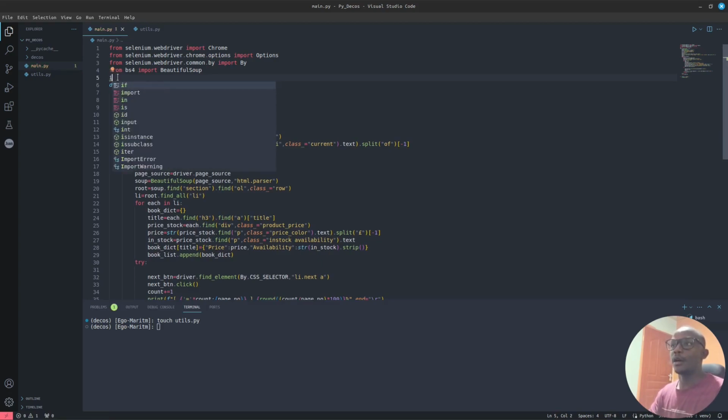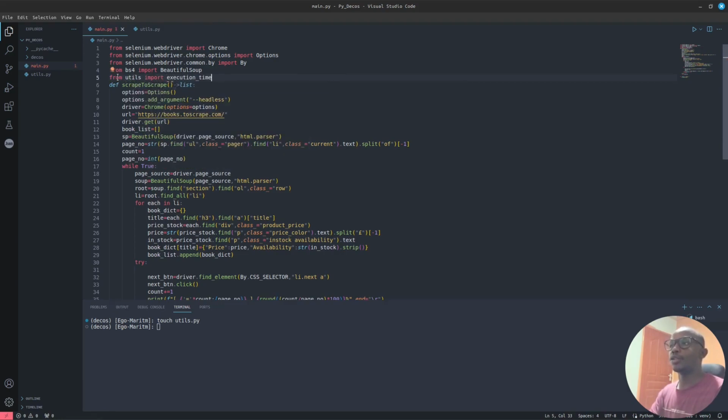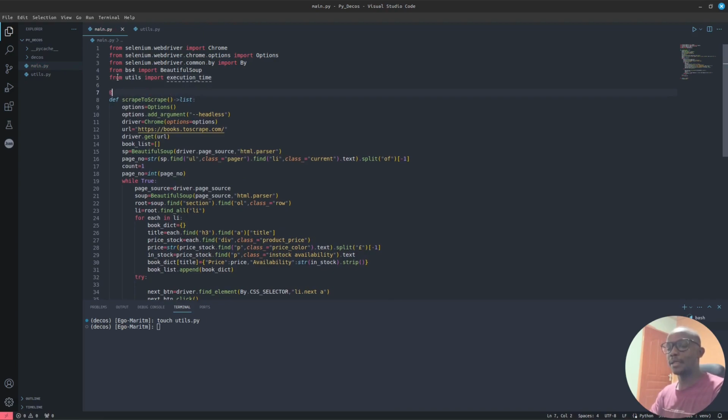So I'll say from utils I will import execution time, and then I will say at symbol execution time. And like that, we have extended the functionality of the scrape function to include the functionality to calculate the total time it takes to scrape all the 50 pages of the books.toscrape.com website. I hope that is clear.